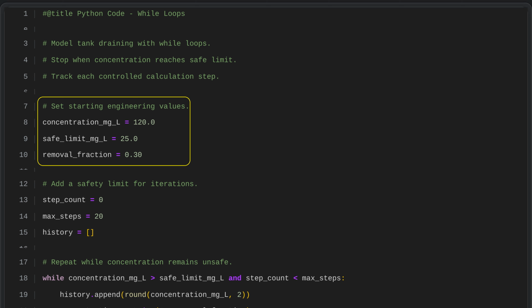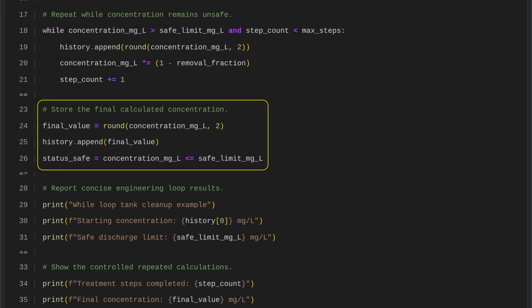The current concentration is rounded to 2 decimal places to create the final reported value. This value is added to the concentration history, and then it is compared with the safe limit. The result is a true or false safety status, showing whether the concentration has reached an acceptable level.